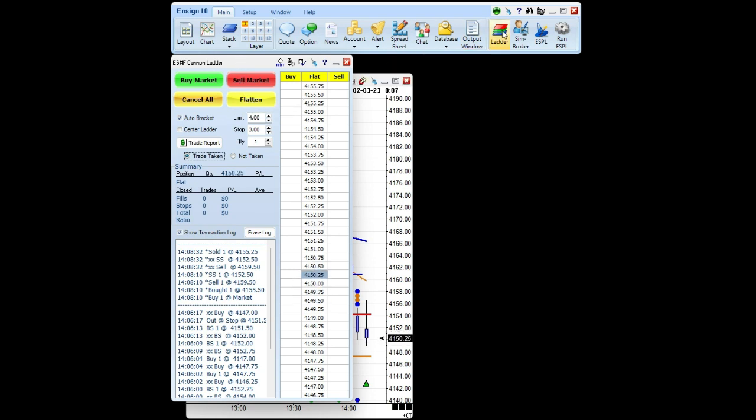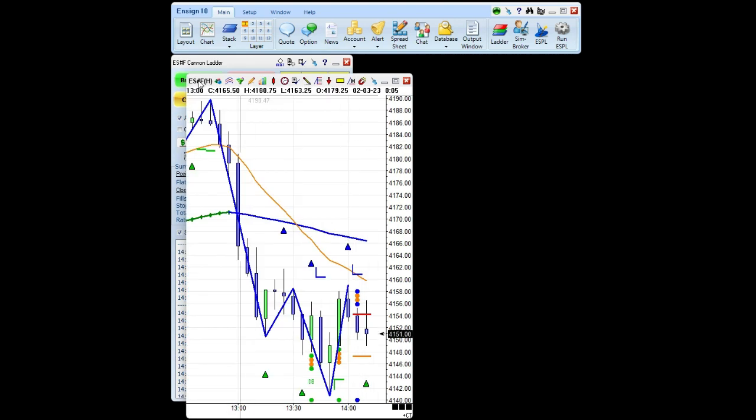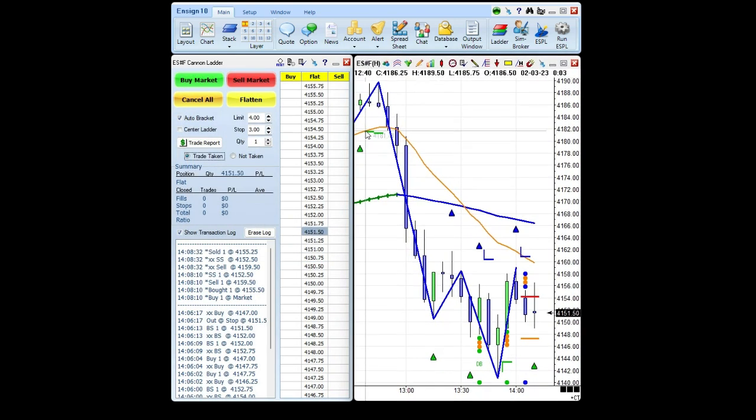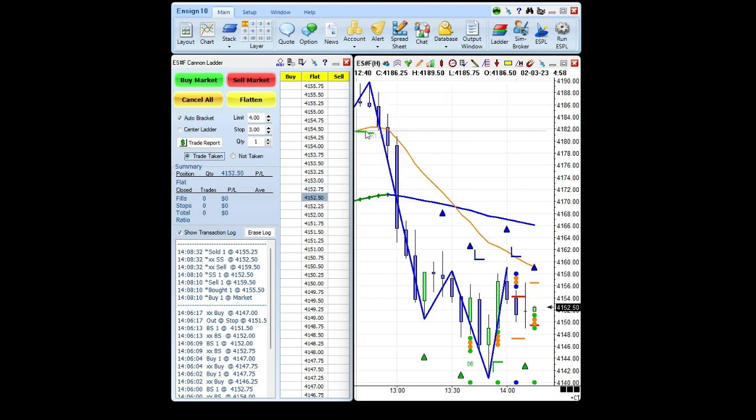So there you go. You've got the new ladder button. Make sure you have a chart open before you click the button. You can save that as a layout and have it restore right back up. And it's a great new feature in the Ensign program.